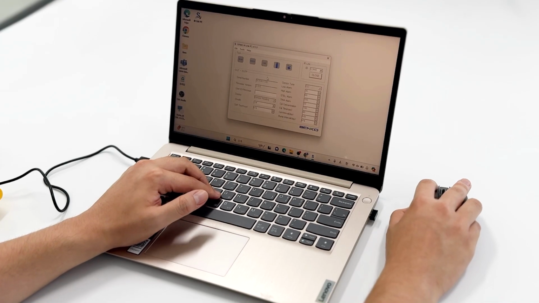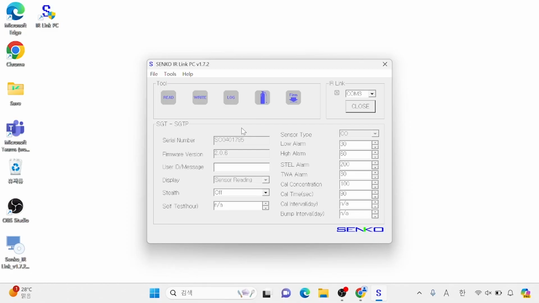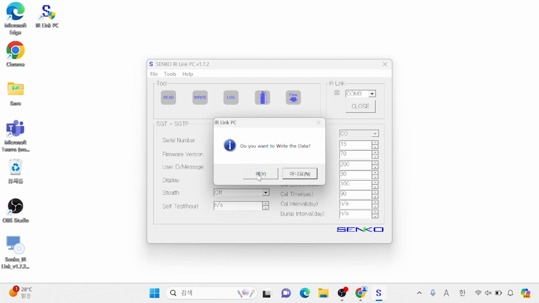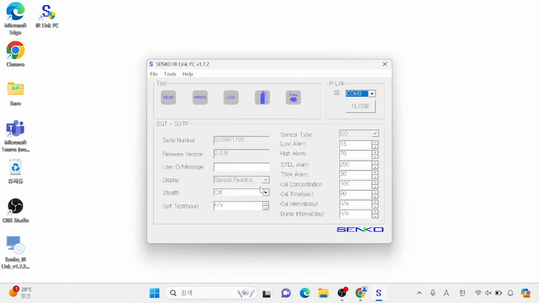Now, let's learn how to set the alarm values. Set the desired low alarm and high alarm values. I will set the low alarm to 15 and the high alarm to 70. After entering the alarm values, click the write button. When the "Do you want to write the data" message appears, click yes and wait a moment. Once the settings are complete, write complete message will appear.